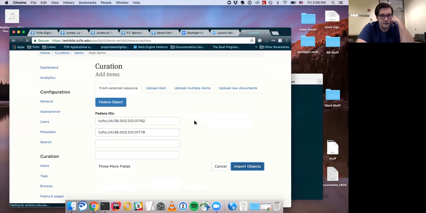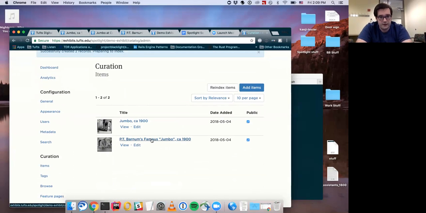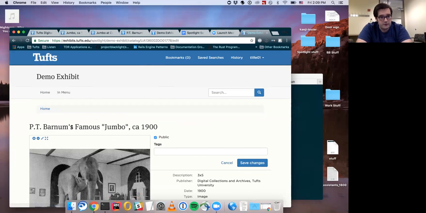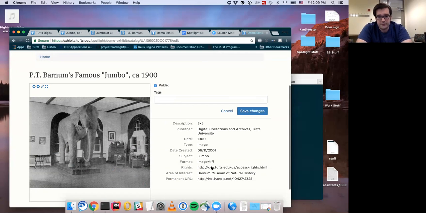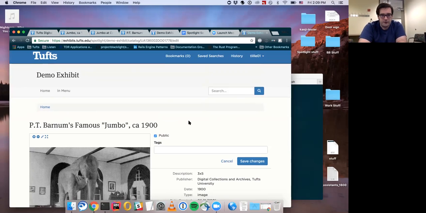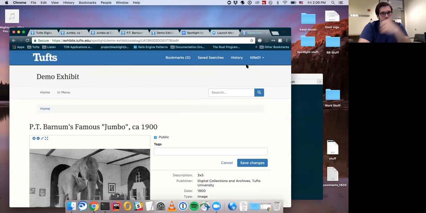It might take a second. And then we have them in here, and the data is pulled straight from Fedora. You can't edit it here, but if we were to edit it in the digital library, it would update here automatically. So that's probably the most important thing we've done. Of course, once we upgrade to Fedora 4, this will go away because we'll just use IIIF.